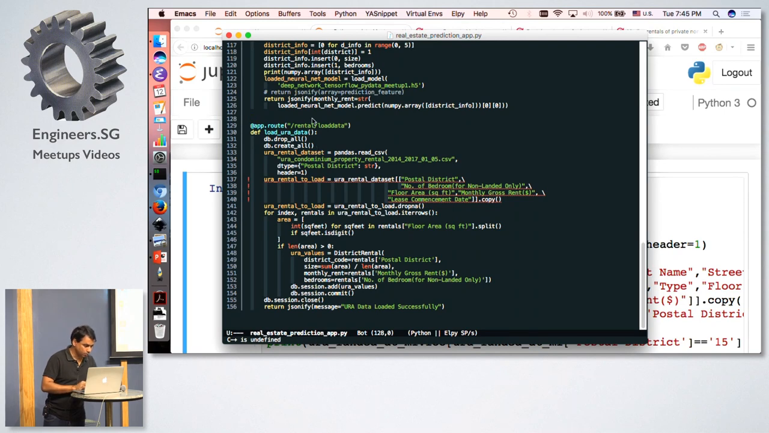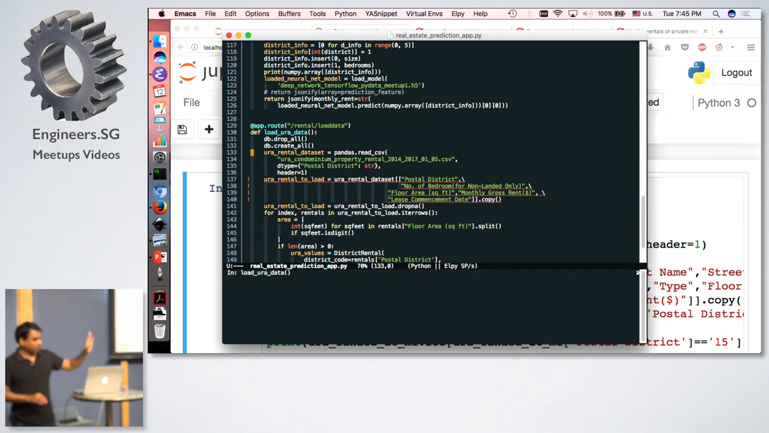Plus edit zooms. Can every one of you see this one? First one, don't bother about the first part, okay?